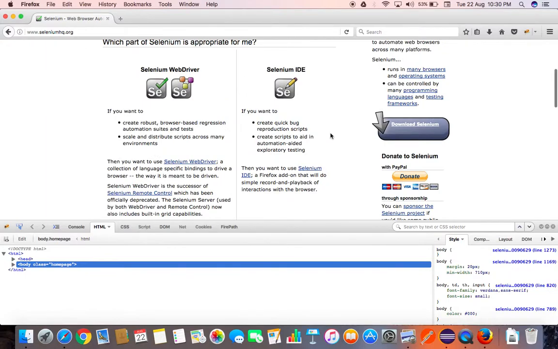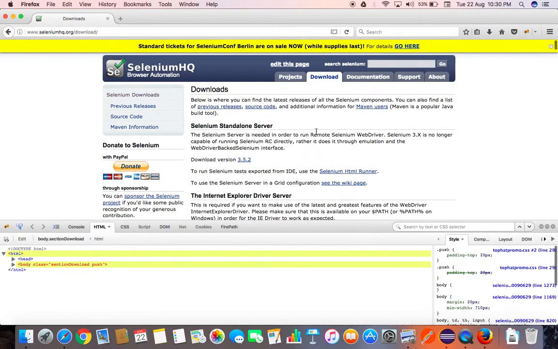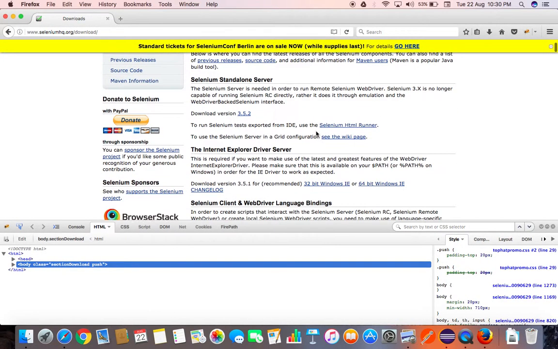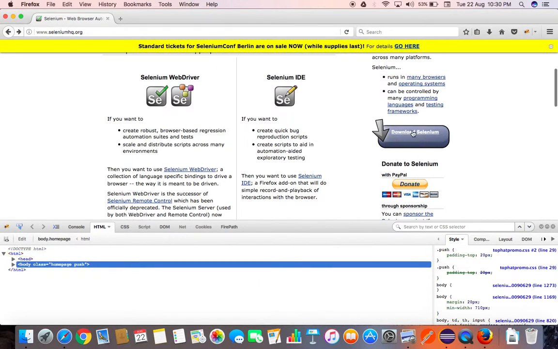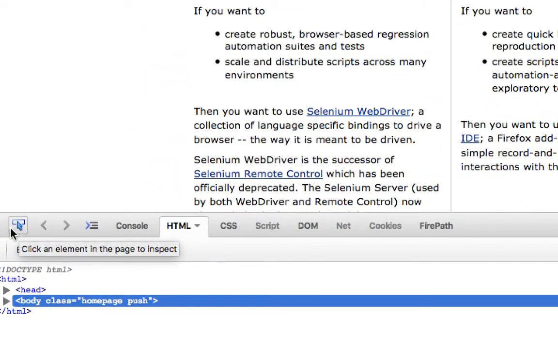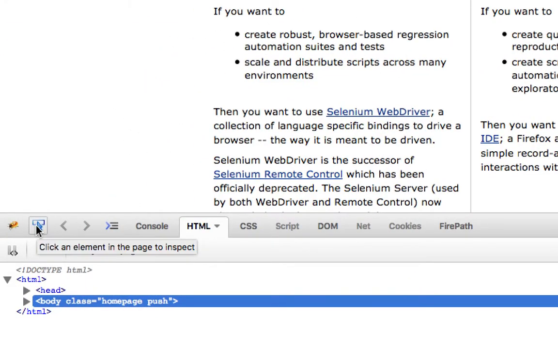Suppose this is the download Selenium button. When somebody clicks on this, it navigates to this download page, right? So we need to click on this element, the download Selenium element. We need to first find that element, then we can perform the action, that is the click action. So how do we find that element? Over here we have this arrow icon. This is basically to select the element.